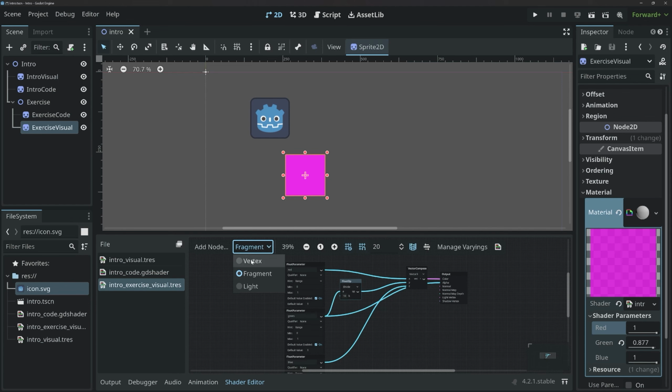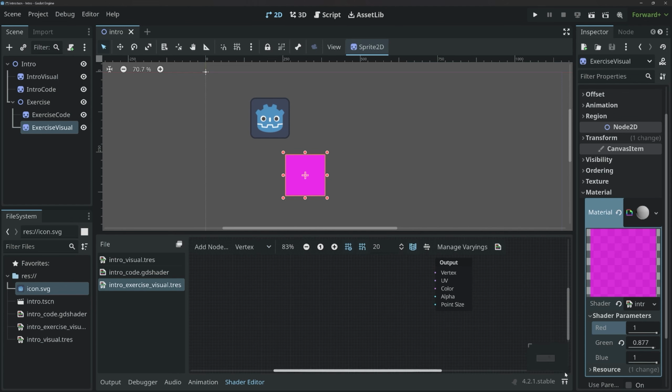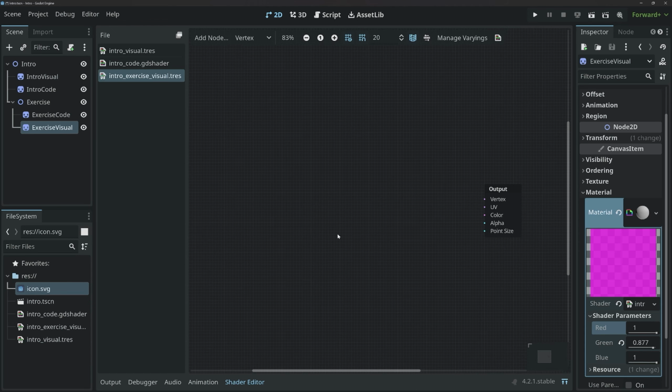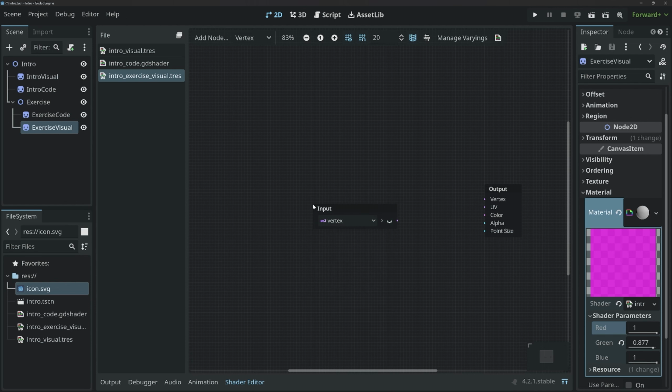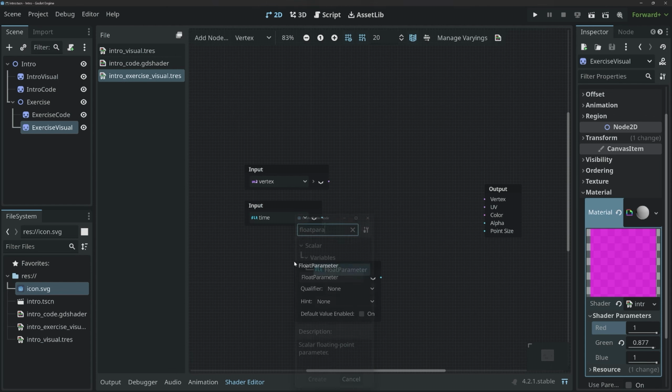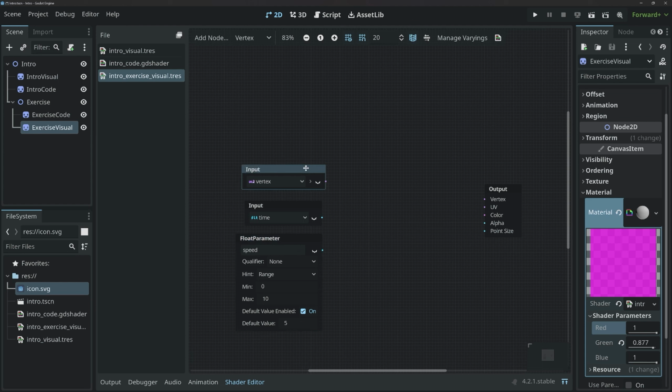Anyway, next up, I want to create the vertex shader. And for that, I want to zoom in and maximize this thing. Remember, we want to move this thing to the right and up. For that, first of all, we will need a couple of inputs. We need the vertex, we are going to need the time, and finally, we will need another node with the float parameter for speed. I suppose for that, we can set a range from 0 to 10 and have a default value of 5. The specific numbers here are entirely irrelevant. I just want to have something. Cool. With that, we have all the inputs that we need.